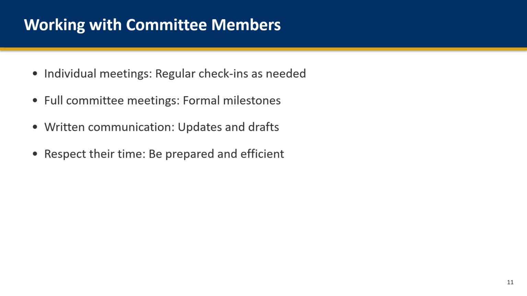Written communication, including updates and draft chapters, keeps committee members engaged between meetings. Different members may want different levels of communication. Some appreciate regular updates, others prefer less frequent contact with more substance. Calibrate your communication to each member's preferences.